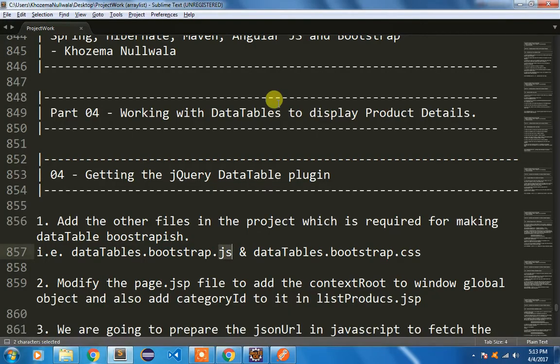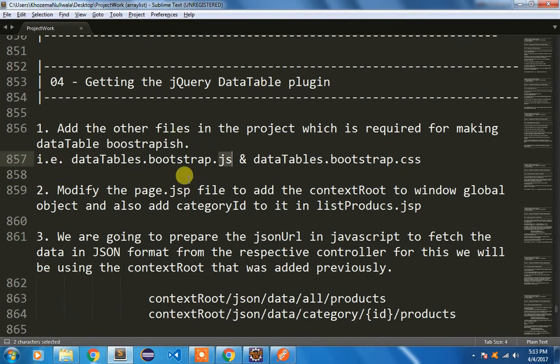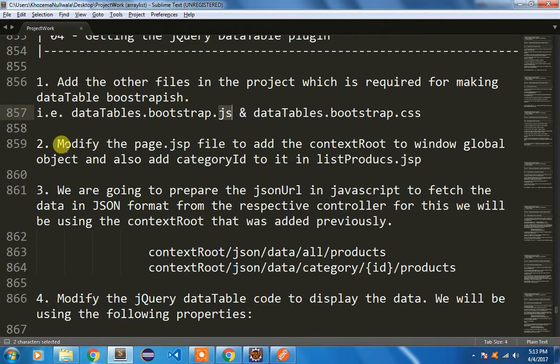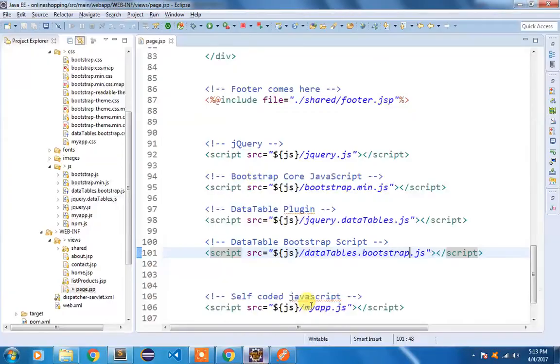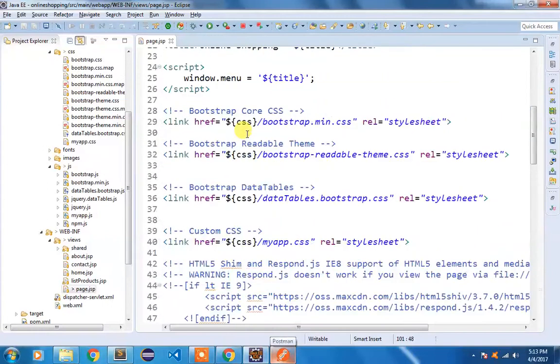And now we'll move on to our second step. Since we are going to fetch the data from the controller, we are going to modify something in our page.jsp file. To make it dynamic, we are going to add the context root in our page.jsp file. So I will go to our page.jsp file.